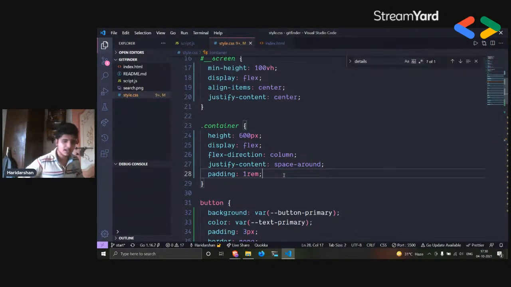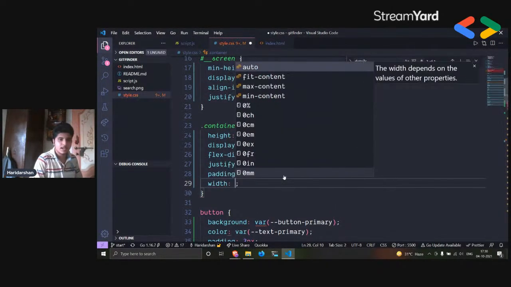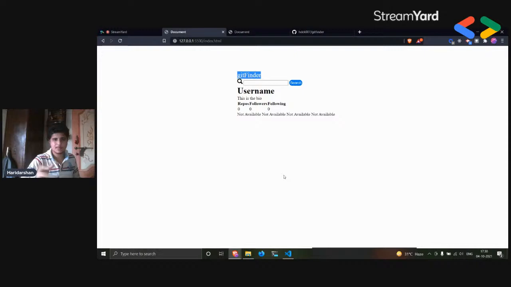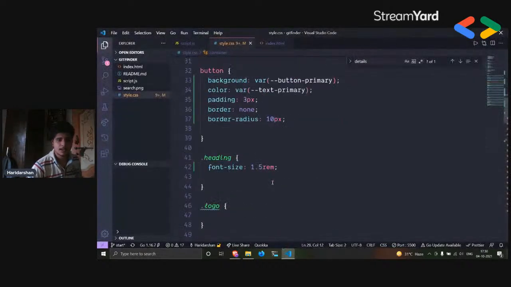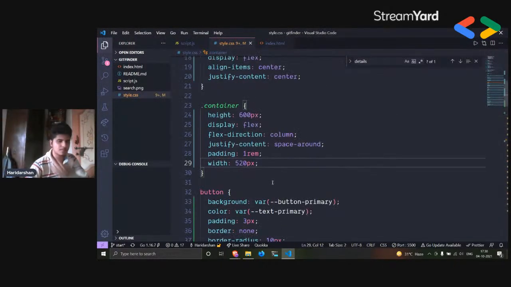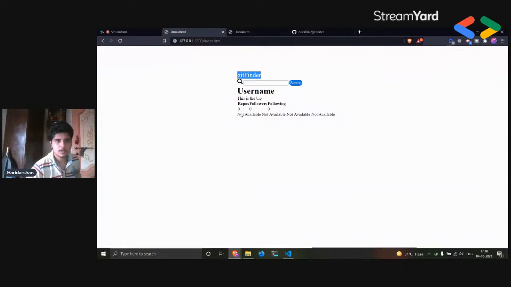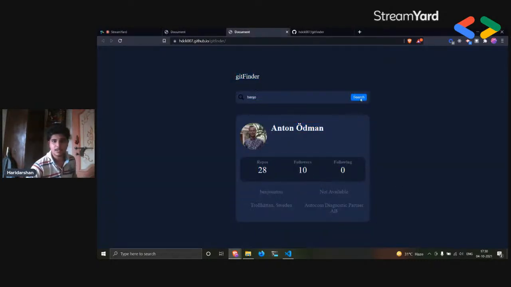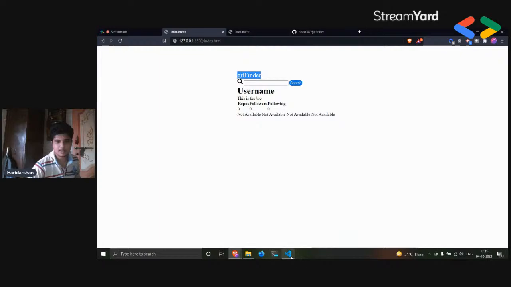Okay. Now in this container, I would also specify some more things, like I want to specify the width to be like 500 pixels, or let's say 520 pixels, so that it takes a bit more space and everything looks adjusted. Okay. Then if we look at our example, we have this Git Finder, we have this search form here. So let's start designing.